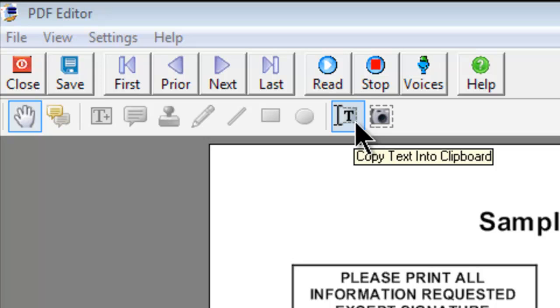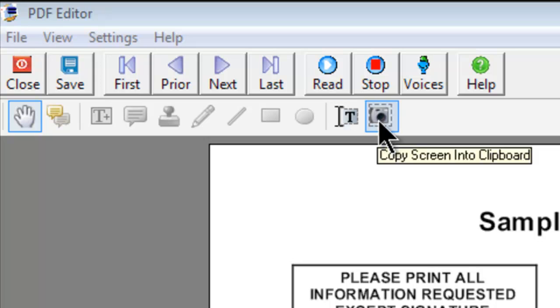The other features that we have available here are copy text into clipboard. So what we could do there is we can actually just highlight something in the PDF file and copy that right back out to editable text. We've also got the ability to copy that as an image. Just whatever we select will be pulled back in an image form.